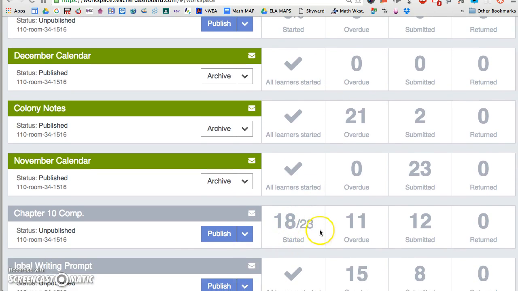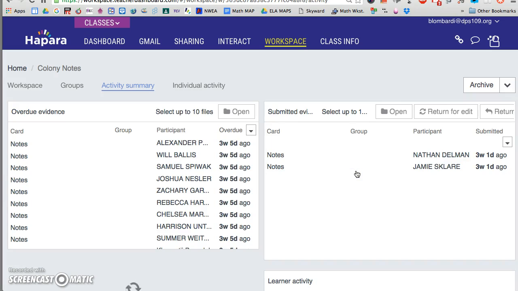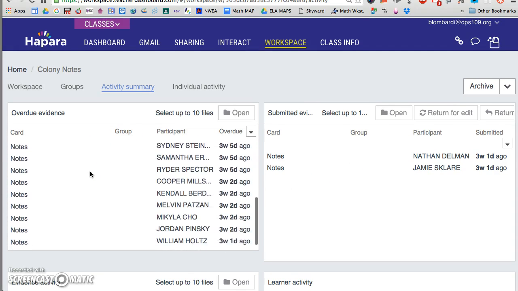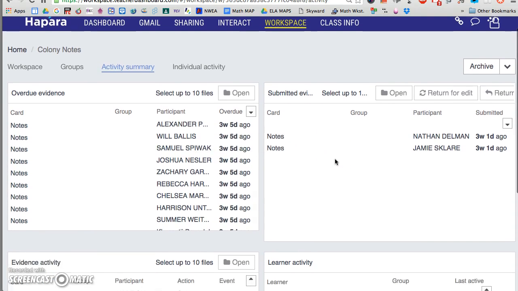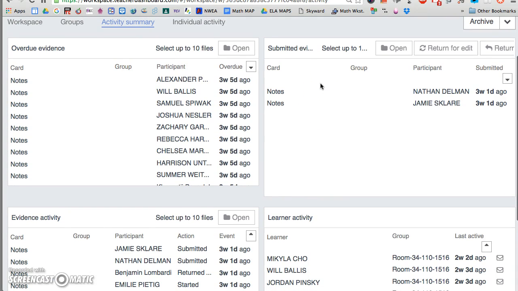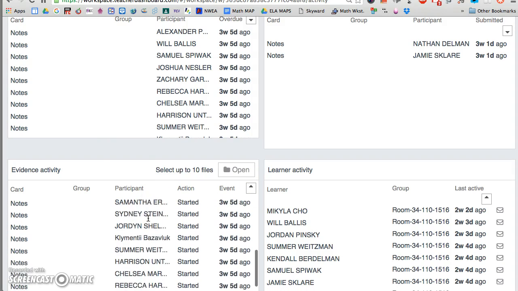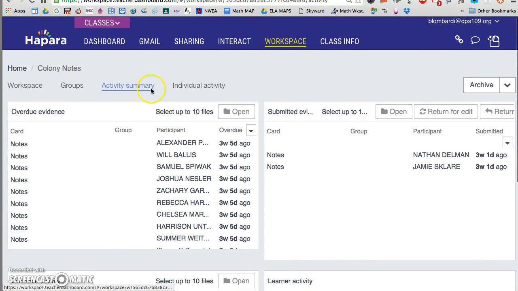You can click on that and see which students haven't started, so you can touch base with them. All of these can be clicked on. If you want to see which students are overdue for these colony notes, you click on overdue, and I see this whole list of students that are overdue. Part of that's usually because they forget to submit it. Here are the ones that have submitted their work, and down here you can peek at where they're at, and peek at their document easily that way.